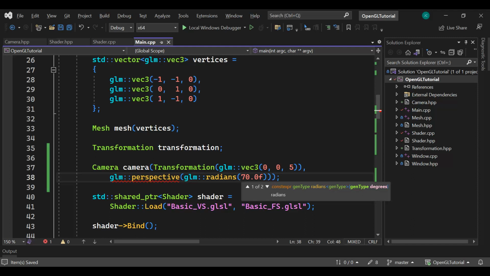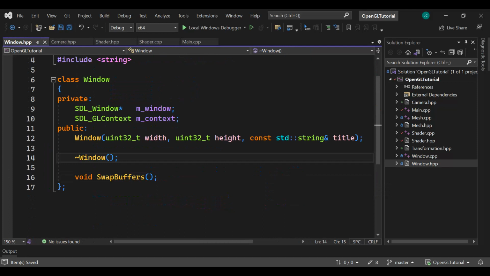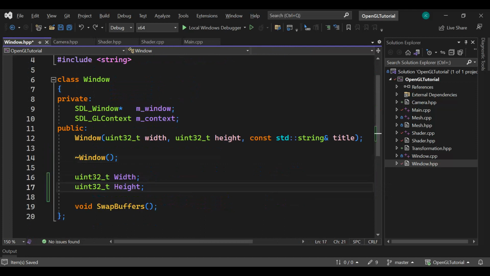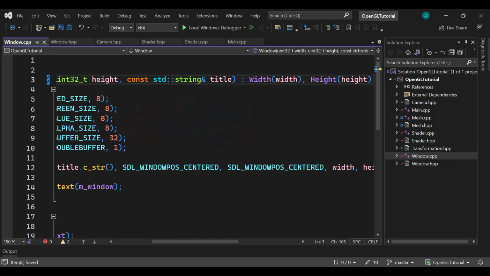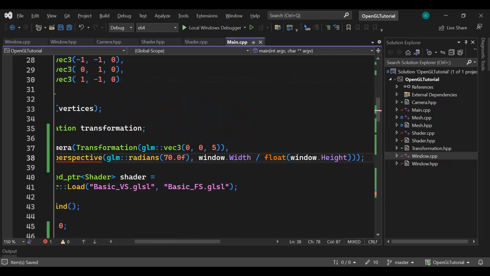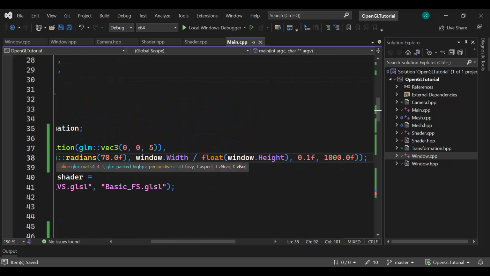However, I forgot to store the width and height in the window class. So in the window class, all we have to do is add one field for the width and one field for the height. In the window constructor, we'll initialize both fields to the width and height. Back in the main file, I'll pass in the window width divided by the window height. Make sure to convert one of the expressions to a float so that you won't get an integer division. For the z near, I'll hardcode 0.1 and for the z far, I'll hardcode 1000.